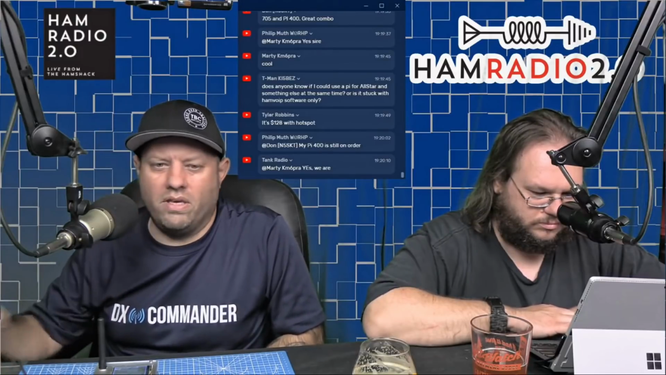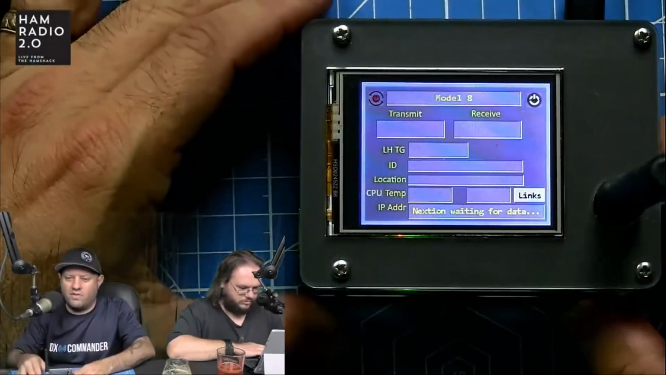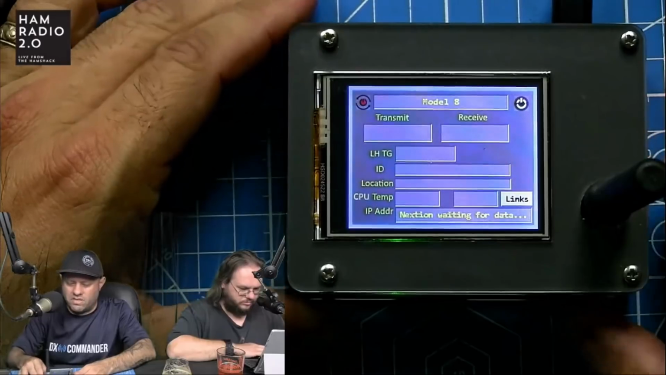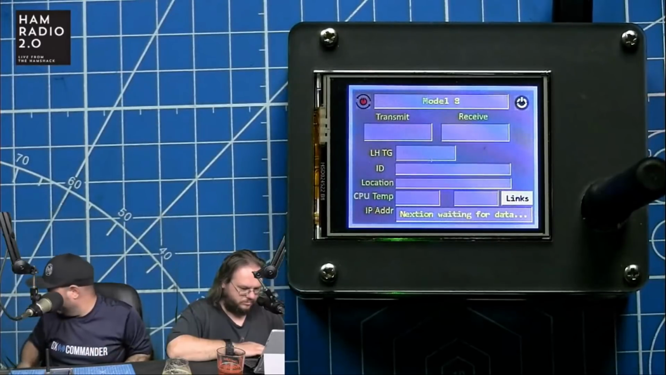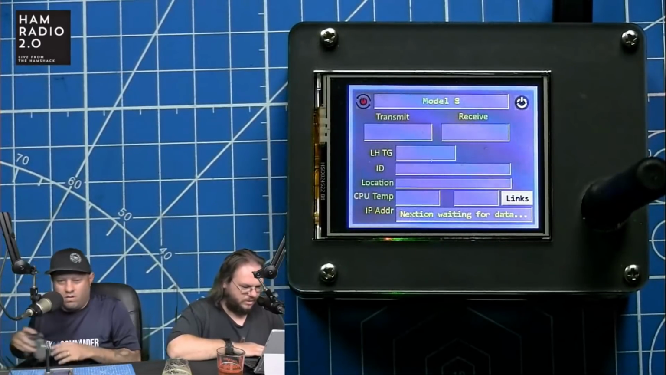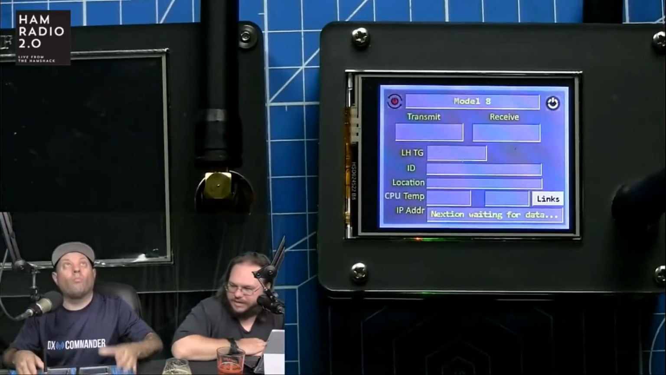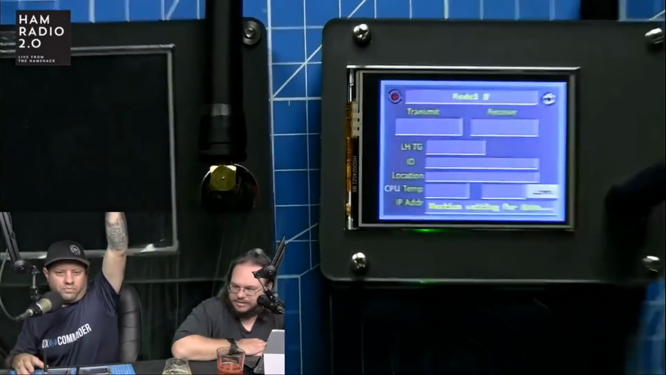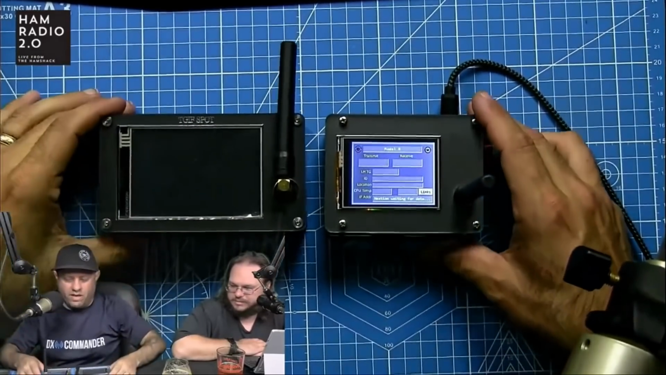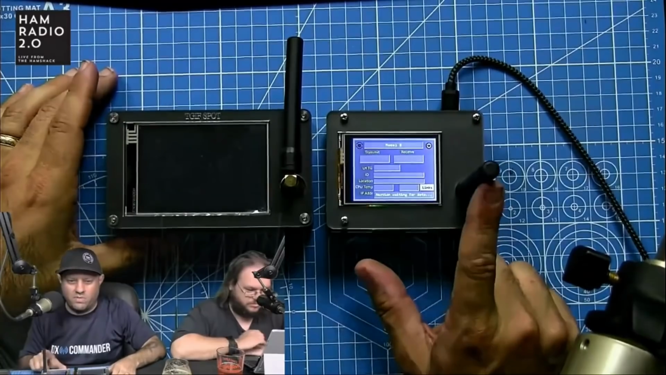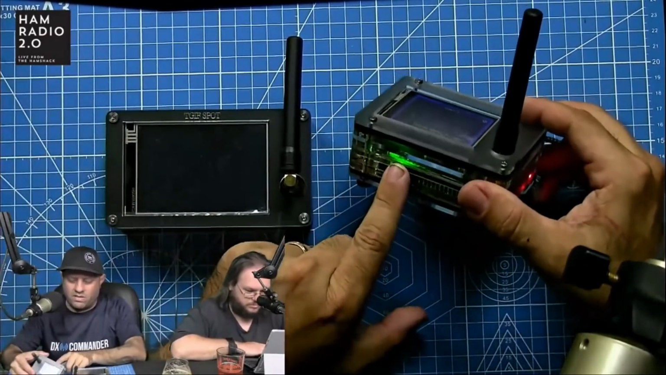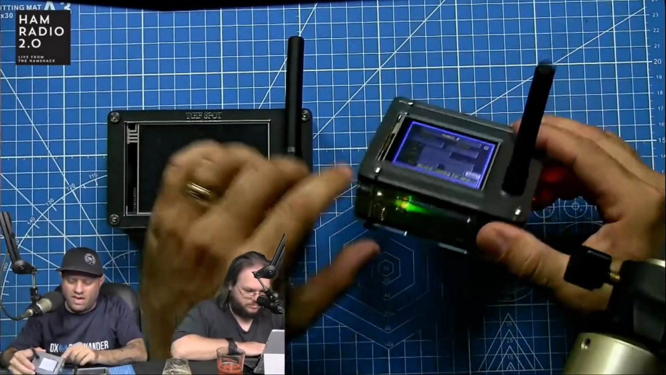But the one we're going to be using tonight is this TGIF spot right here. This is the one with the smaller screen. I've got the one with the larger screen right here. I have it plugged in right now. It's an all-in-one package, yes. It comes with the screen, it comes with the antenna, and it comes with this acrylic case around it. This is a C4 Labs case.